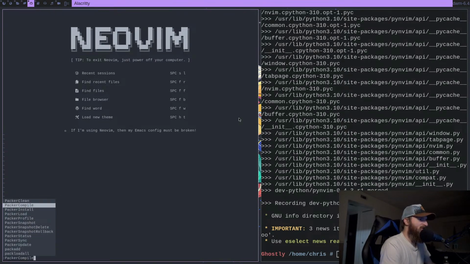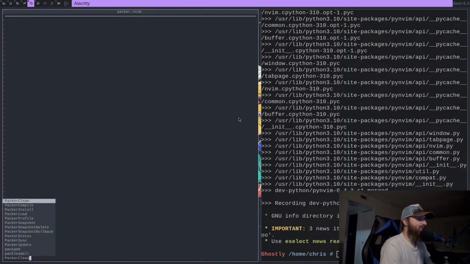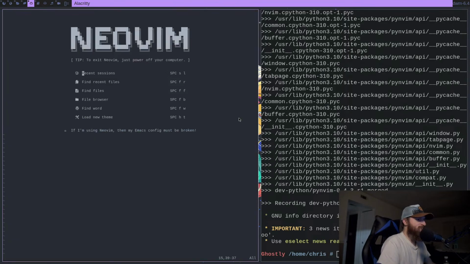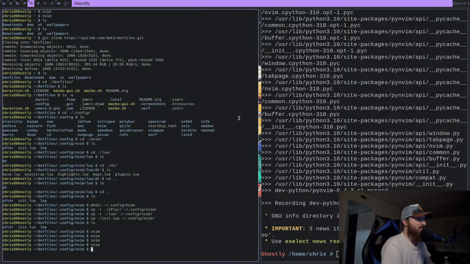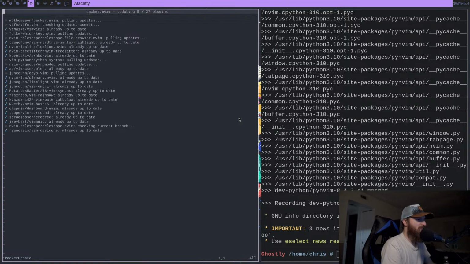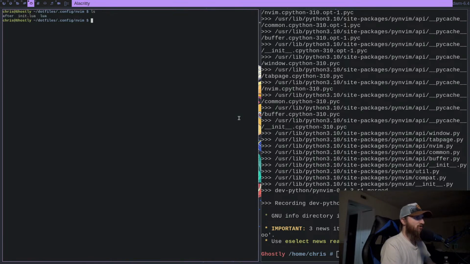Packer. Do I want compile or do I want? Let's see status. Packer loop. Packer update. There we go. Now telescope is working. Everything's up to date. nvim just runs. Great.